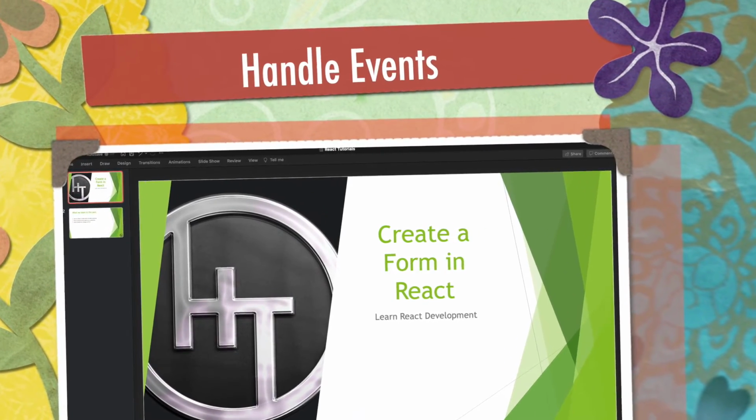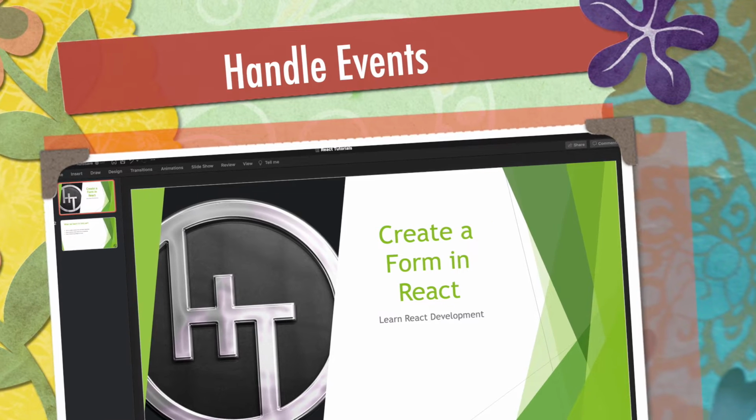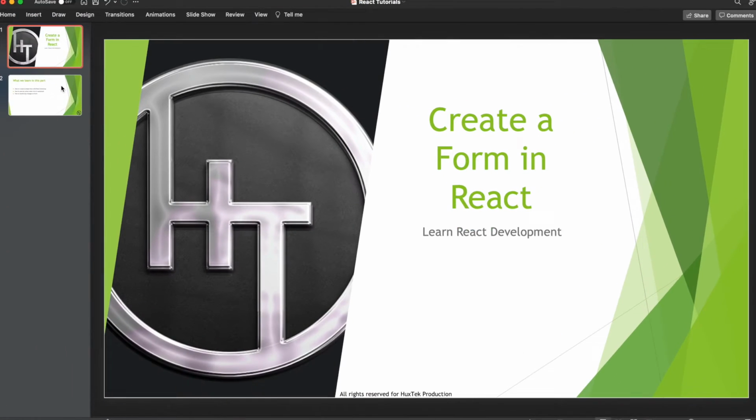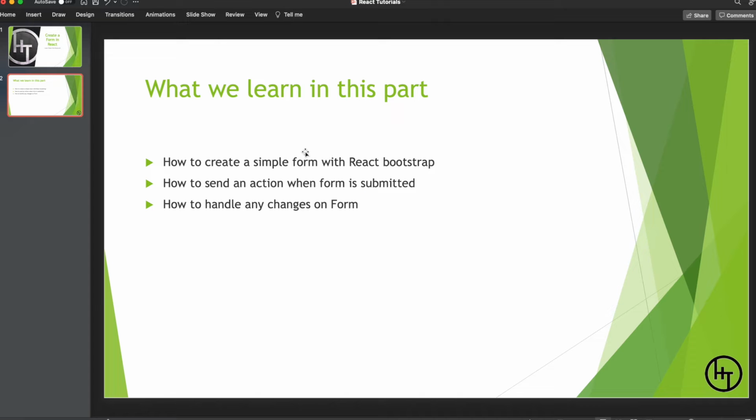In this tutorial, we will talk about forms in React, how we submit the form and how we listen for the changes. So these are the things that are included. We simply create a React Bootstrap form, and then we handle any action when the form is submitted, or also we look for any changes that we have for the form.